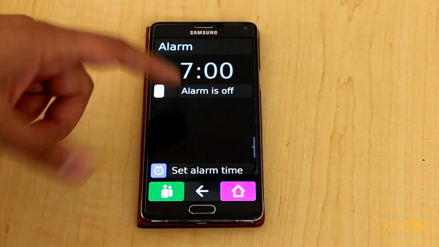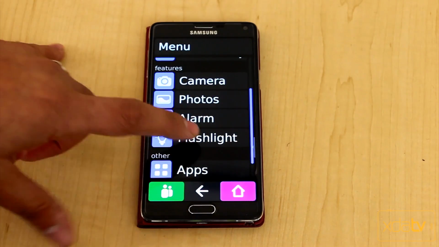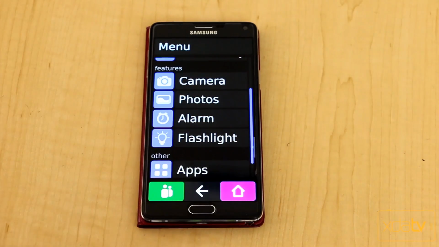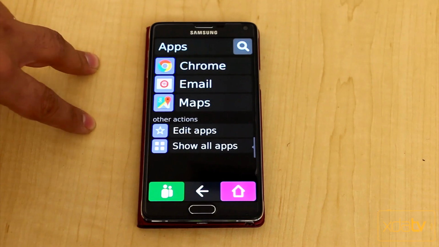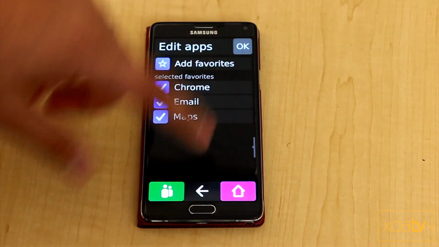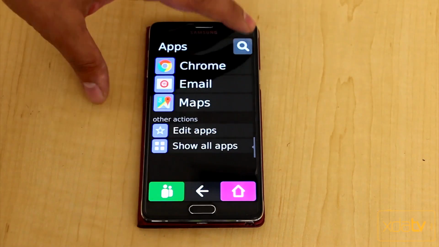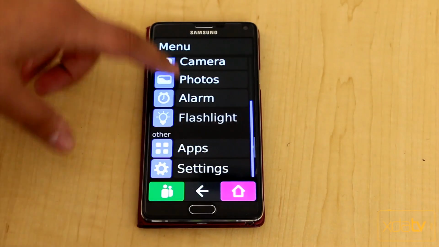Alarm, basically just a simple alarm. You can customize and go back. We'll go back home. We don't need to change that. A flashlight, of course, to be able to use the flashlight, and it does work. Starts turned on automatically. And as far as the apps, they have pre-selected three apps for you, obviously browsing, email, and maps. You can edit them, add different applications, or you could just say show all apps. Same thing. But you also have the ability of searching, which is a nice functionality in case you have a lot of apps on your device.